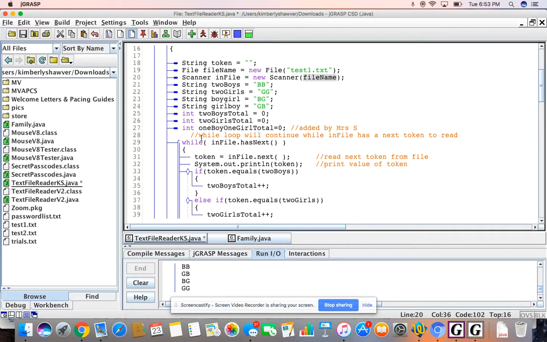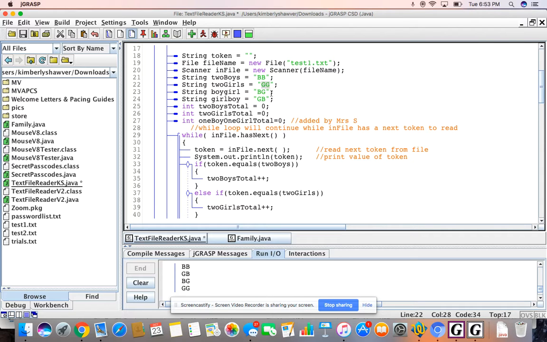So 3 integer variables: 2 boys total, 2 girls total, and 1 boy, 1 girl total. If we read BB from the file, we're going to increment 2 boys total. If we read GG from the file, we're going to increment 2 girls total. And finally, if we read either BG or GB, then we're going to increment this one variable, 1 boy, 1 girl total. It doesn't really matter to me whether it's BG or GB.